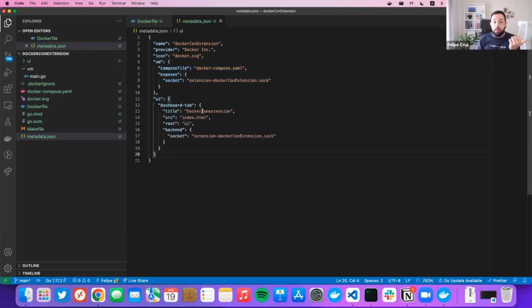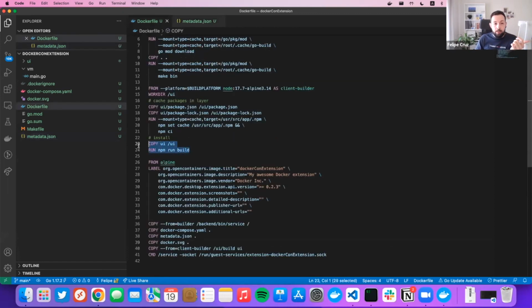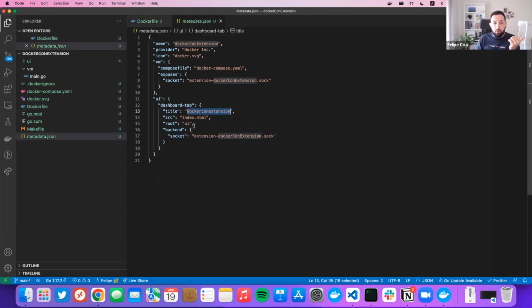And then the UI part is where we can specify inside Docker Desktop the title of the tab that you want to have, and also what's going to be the entry point for your front end, right? So when we run the npm run build, this command here in the Dockerfile, this is going to generate an index.html. So we need to specify inside the container where the file is, and this is how we specify it through the root and source properties.